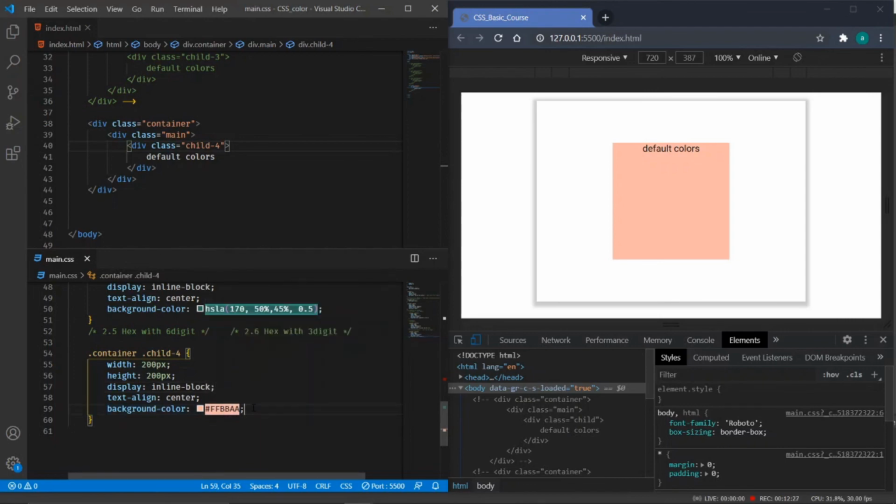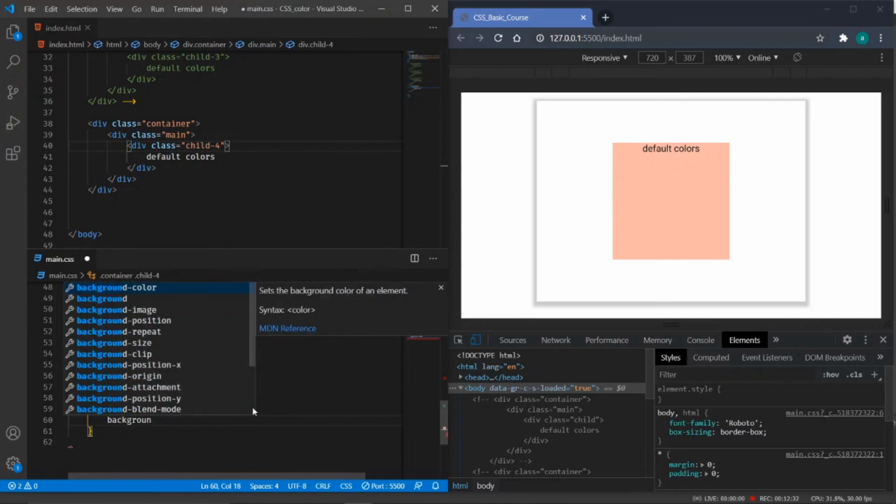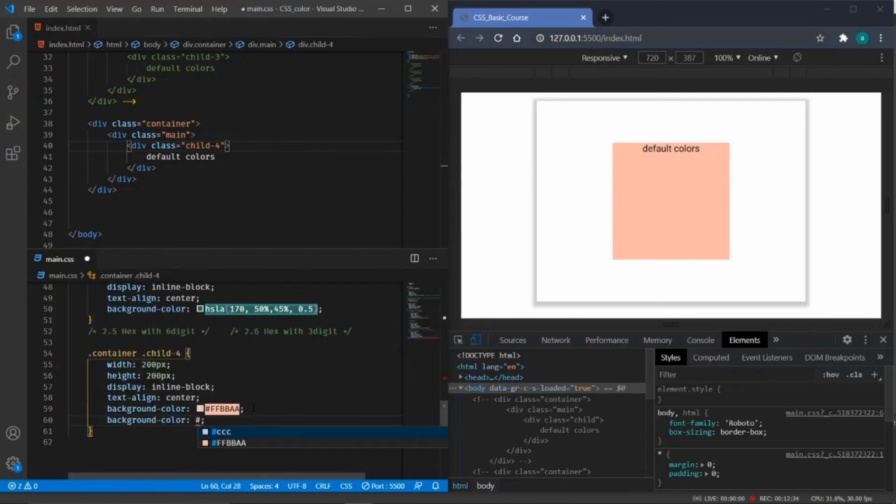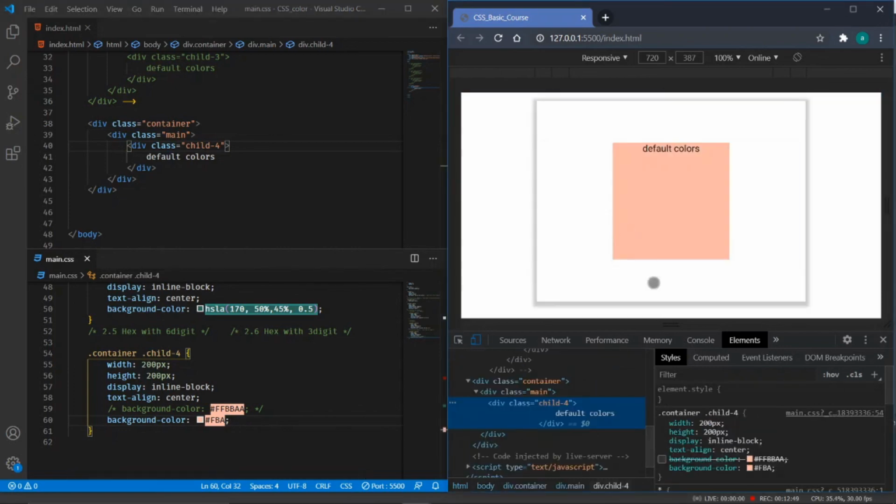We have also discussed that we can have 3 digits. So this is the same as background color F, B, and A. If I comment this out also, it will perform the same way and have the same value. You can change this value too, after targeting this particular block. Like I want A, B, A. You can change these colors, and the value ranges from 0 to F.